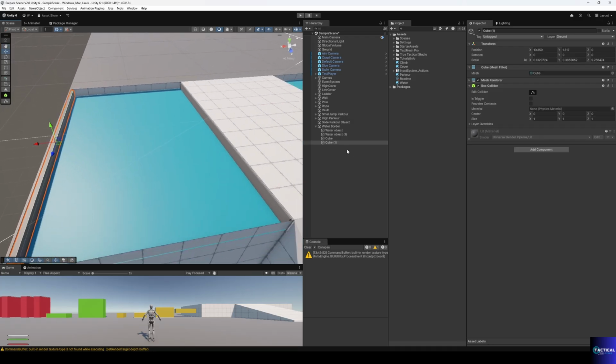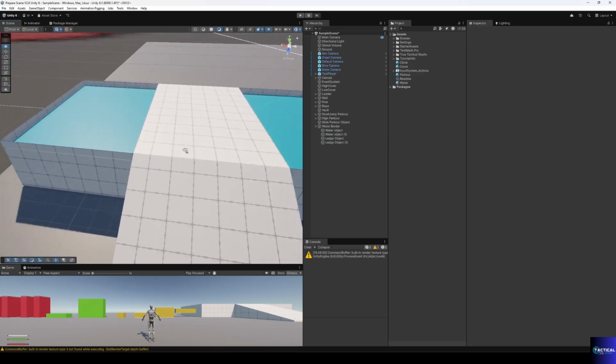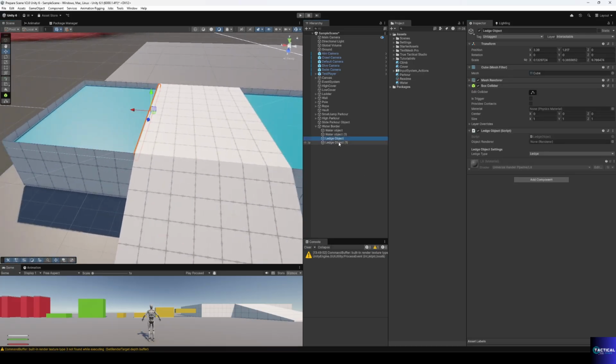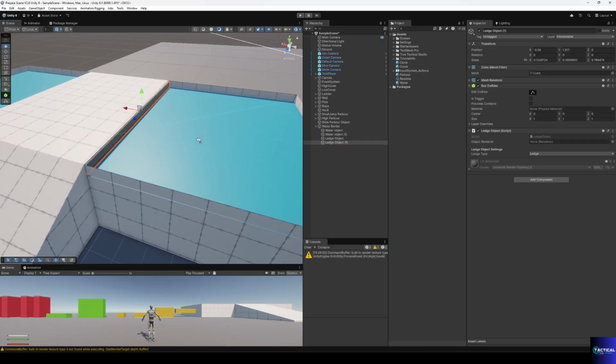If you don't want the ledges to be visible in-game, just uncheck the mesh renderer on each ledge object, leaving only the box collider, or any other collider you choose. This allows the system to detect interactions without cluttering your scene visually. With this setup, the player will be able to enter, swim, dive, and exit the water at the ledge points.